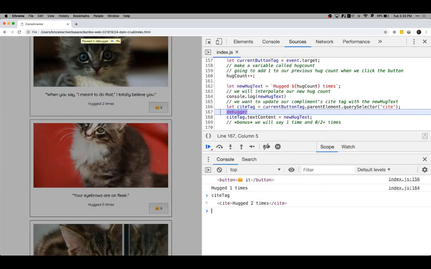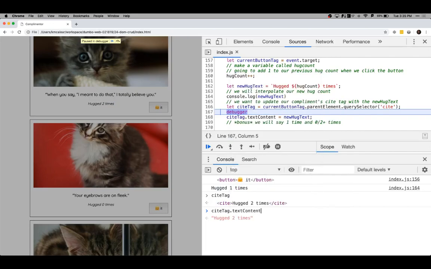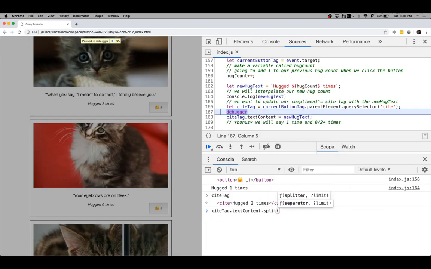Let's look at site tag. It's this current site tag. We found it. And you're saying, text content, split, and then let's split it on this.